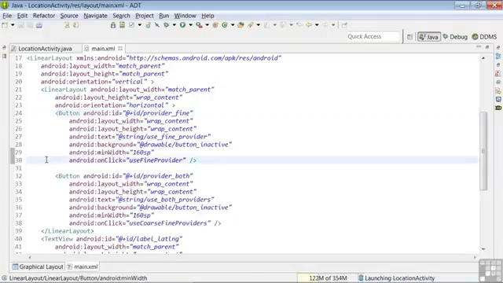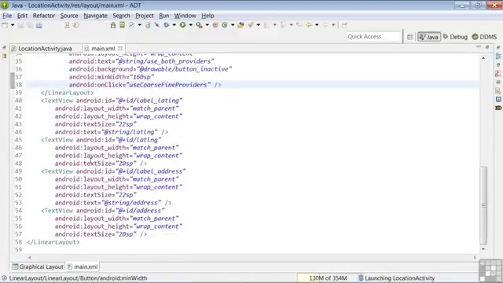Line 30 sets the onClick method for the find provider as use find provider in our Java file. Line 38 sets the onClick method for using both course and find providers as use course find providers in our Java file. And lines 40 through 48 define fields for the latitude and longitude information, and 49 through 57 define fields for the physical address information.